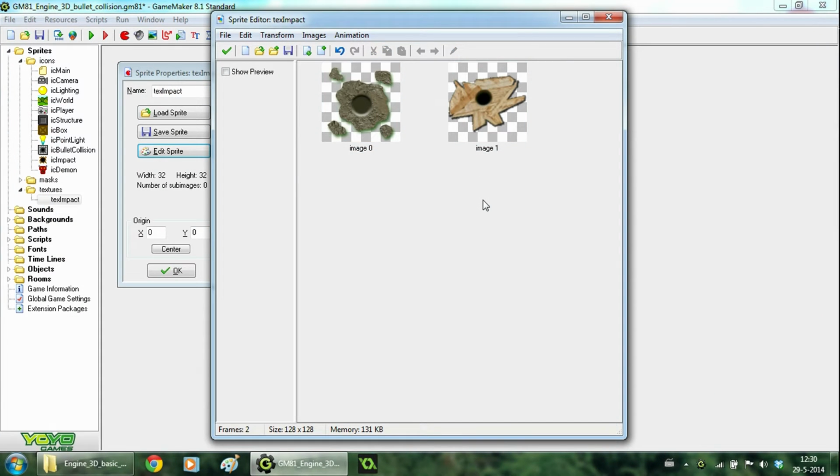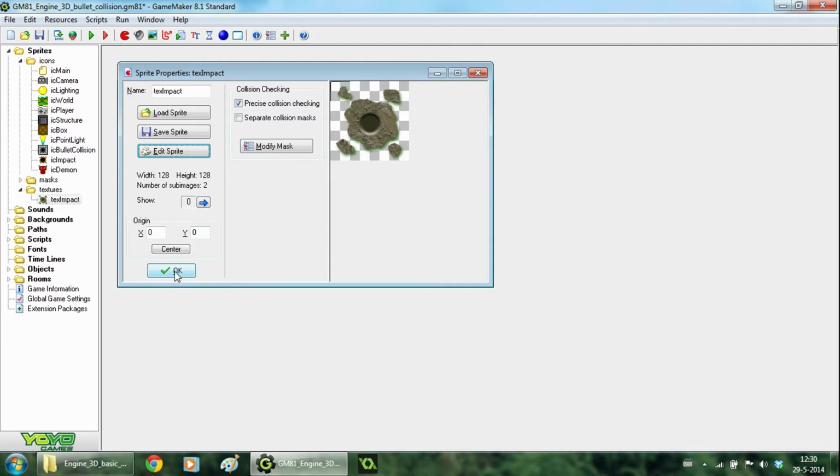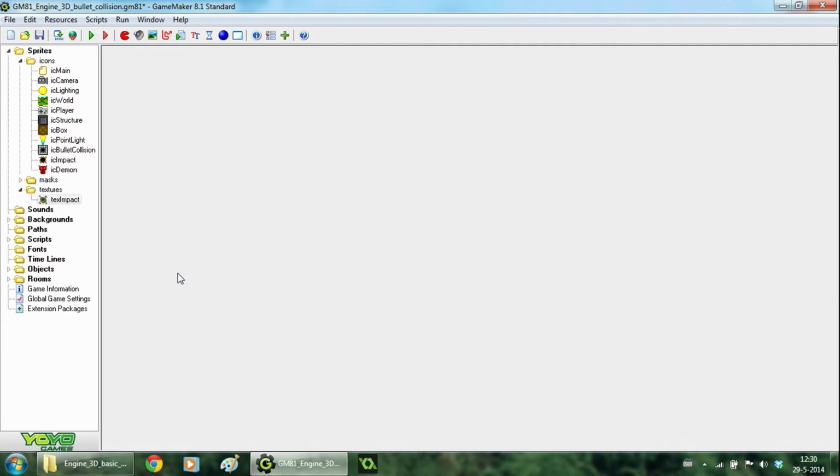Alright, I use a sprite instead of a background because the impact textures are used for the same purpose. Instead of having multiple backgrounds, I can have just one sprite for all impact textures. So just hit OK. After that, go to textures and make sure you've imported text debug and text daemon.